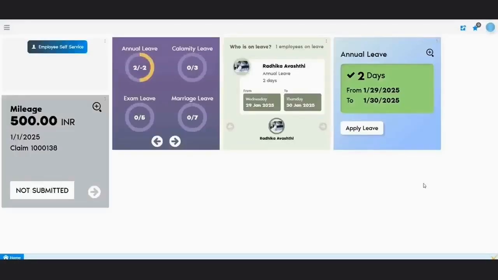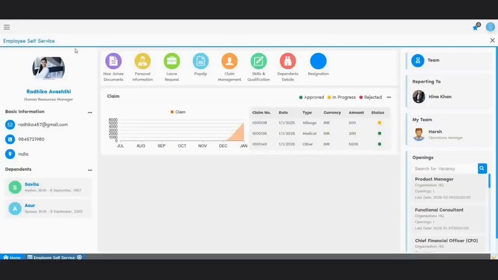I'm switching to an employee role. This is the employee's homepage. The self-service form, leave details, and claim details are shown. Let's go to the self-service form.